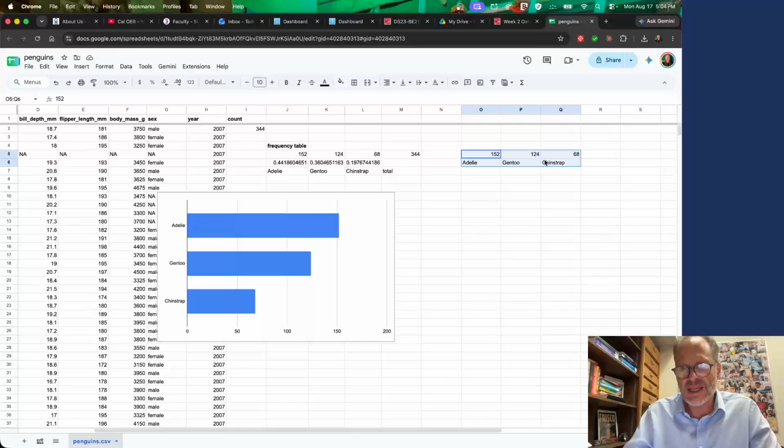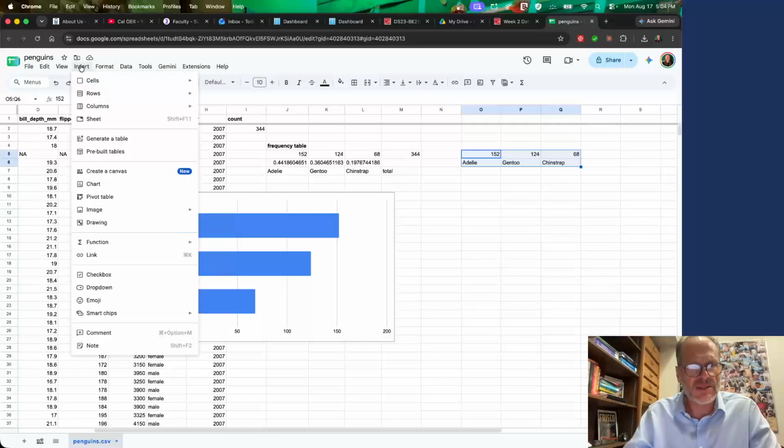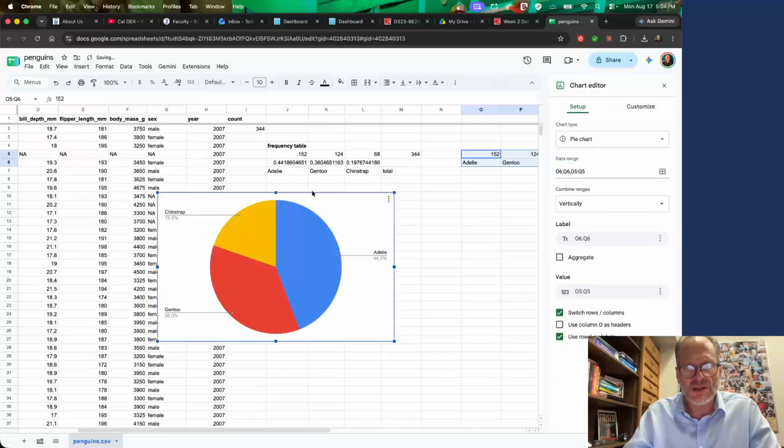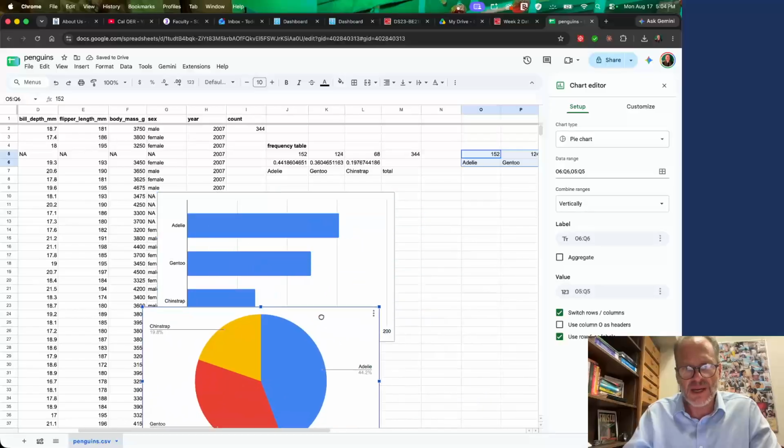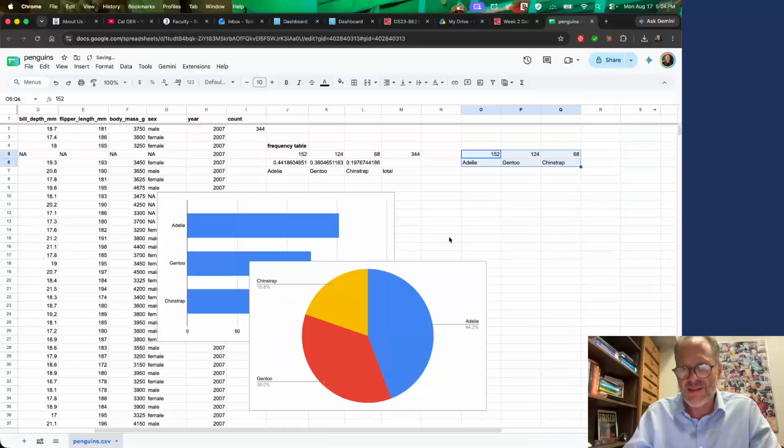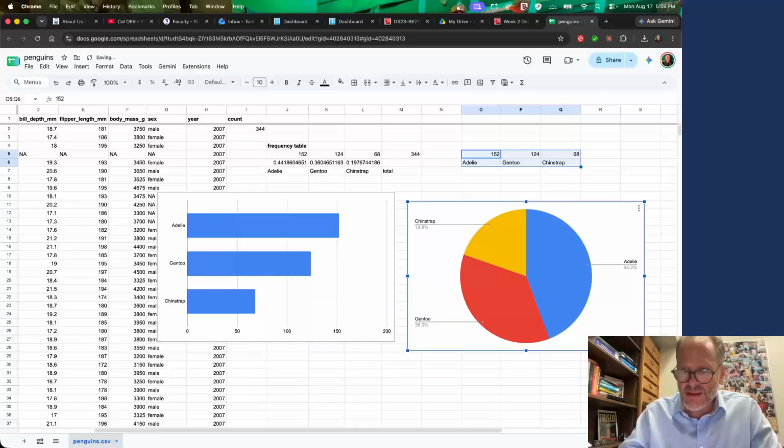I could select this again, and I could also choose Insert, and I could do a chart. And yeah, we'll stick with a pie chart too. Sure, why not? And there's the pie chart. I'm going to make it a little bit smaller.